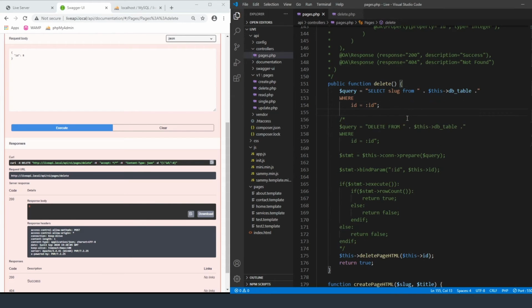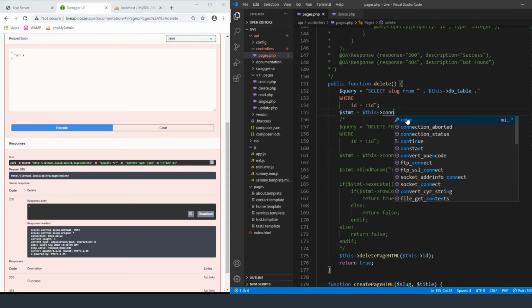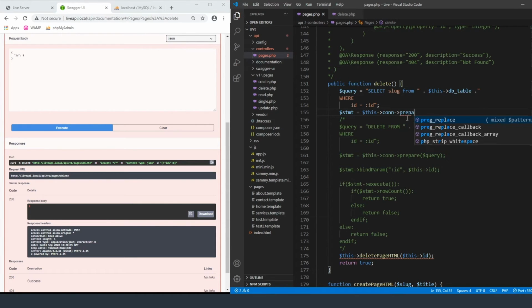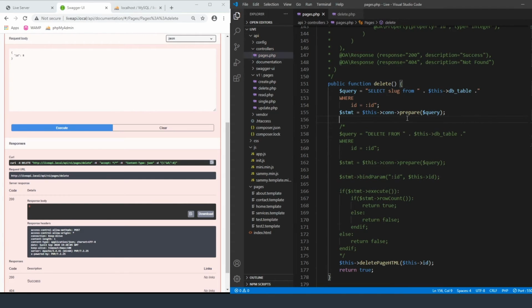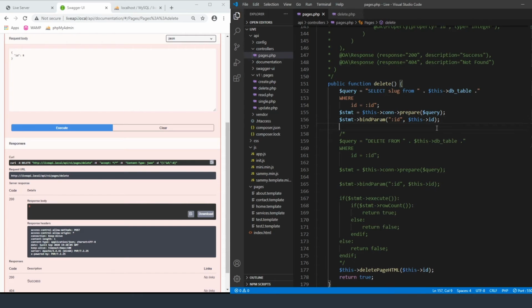And okay, so now we have to process the statement. So let's do statement equals this. We have to pass over the connection and then do our prepare, and then pass the query that we created above. And then finally we have to bind the parameters. So statement bind param, and then we're going to do the same thing. Actually, let's just copy this because it's exactly what we're doing up there. Okay, and then we're going to execute that statement.